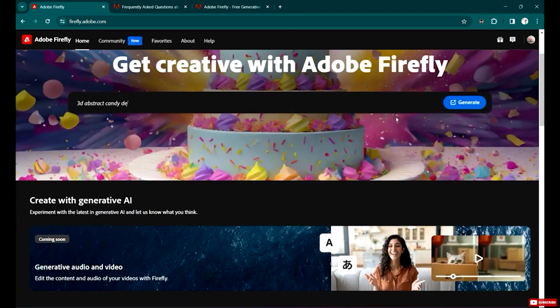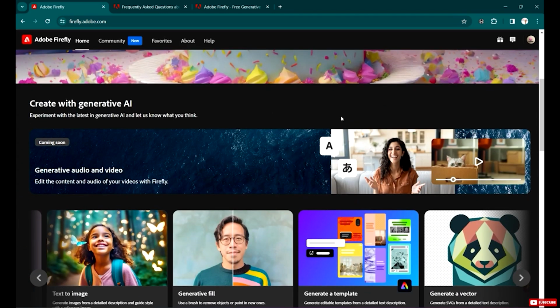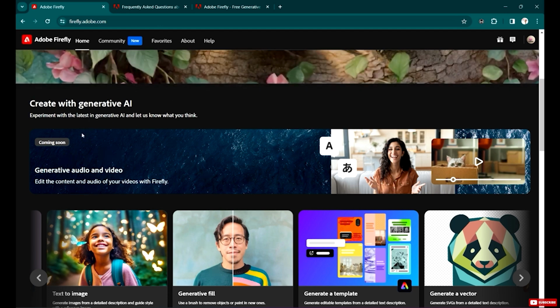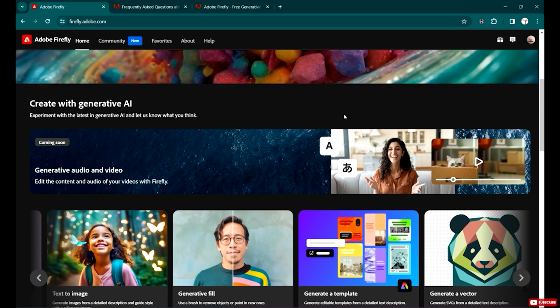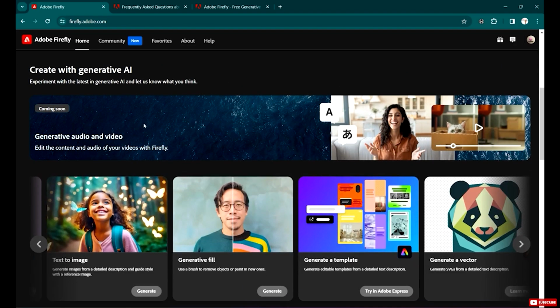So if you just go down a bit, you're going to start seeing the features of Firefly. Now we have the coming soon, and Firefly is actually a new product in Adobe's collections. So that means it's an improving product. Okay, so it means features will keep being added. So this is one of the features that is going to be added real soon. We have the generative AI and video, which will help us generate audio and video using prompts. Okay, so this is coming soon.